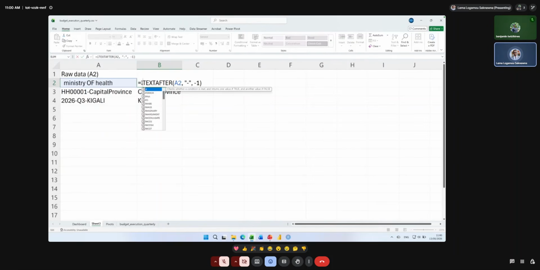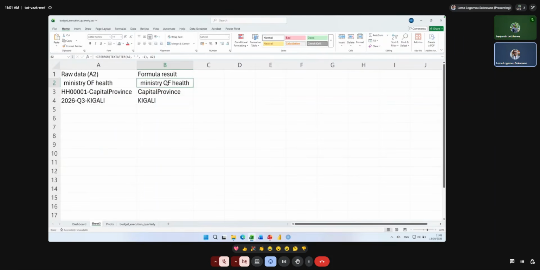There's a function, IFERROR. If it is an error, you just click on this. Yes. So if it is an error, then copy from A2. Yes.